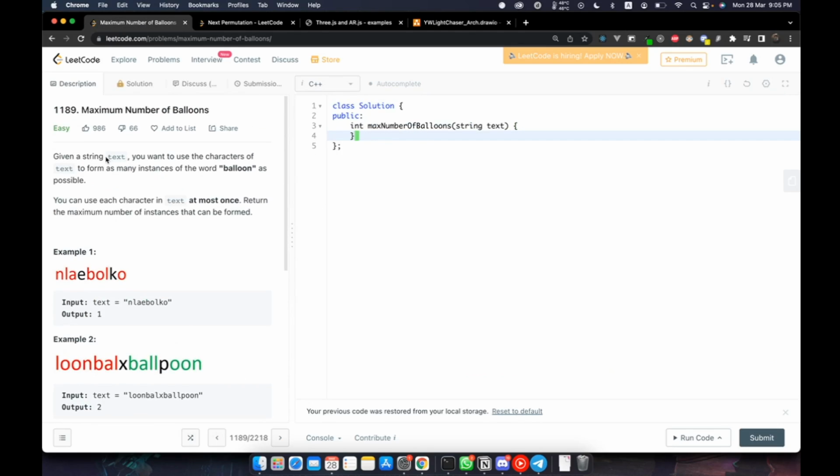What this question is asking is actually very simple. We are given a string as an input, and the program wants us to use the characters of the text, which is NLAE and so on, all these characters, to form as many instances of balloon as possible. So for example, in this string itself, how many balloons can we form from here?